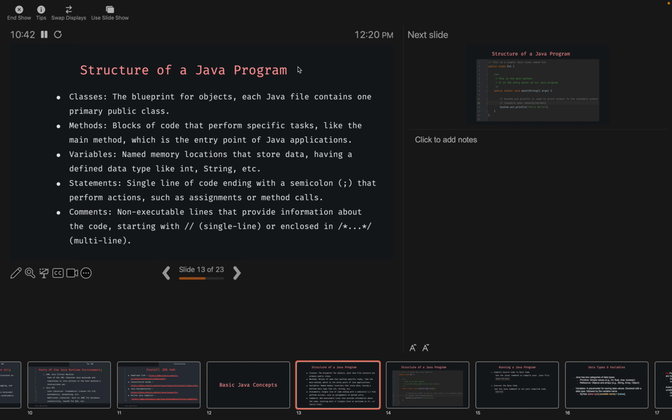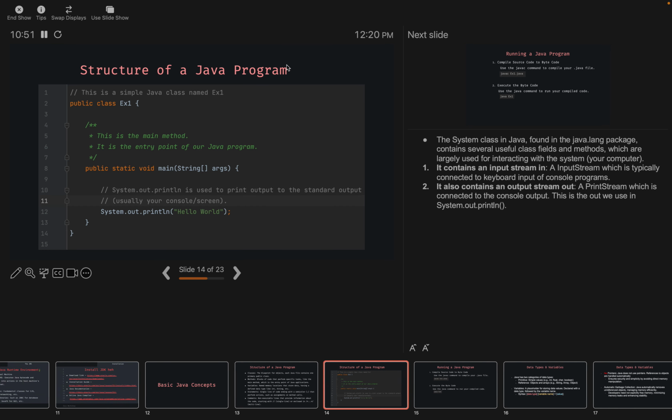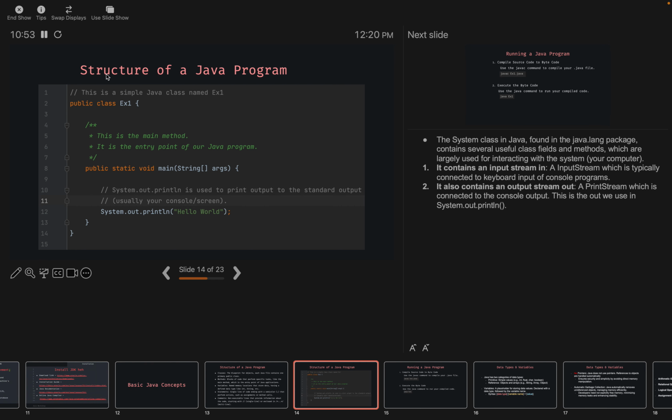So let's talk about Java, the structure of a Java program. I'm going to show you an example later on. Oops, sorry. My eyes are terrible today. I don't know what's going on.